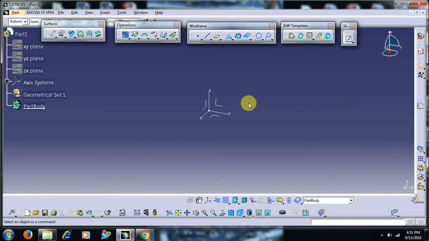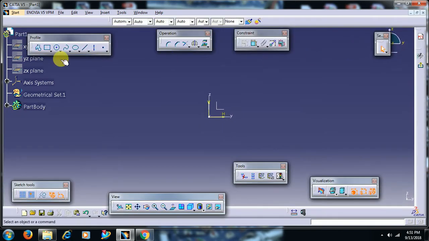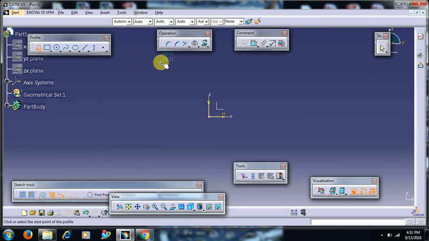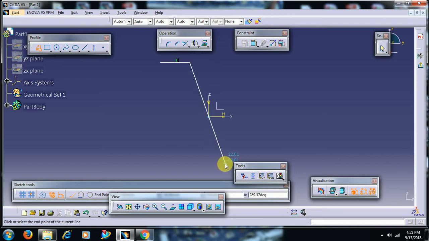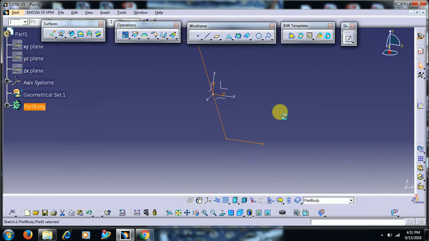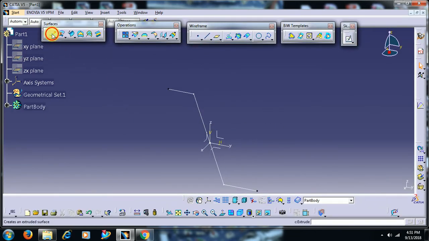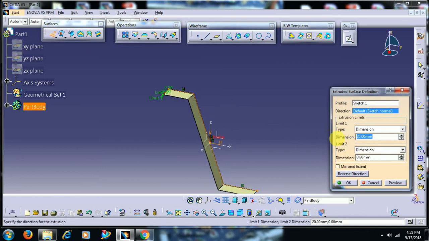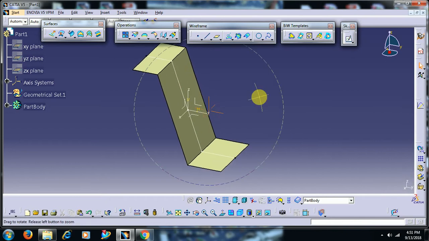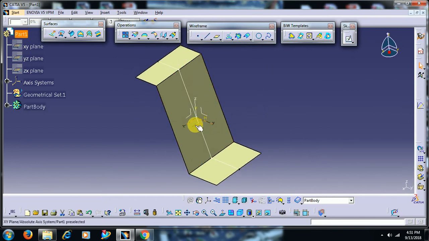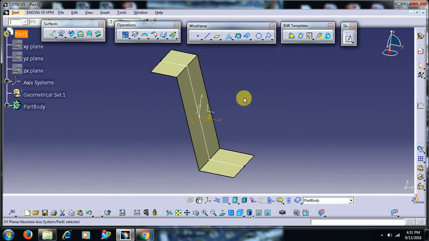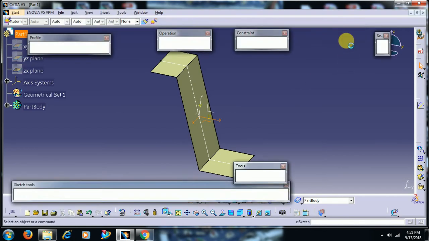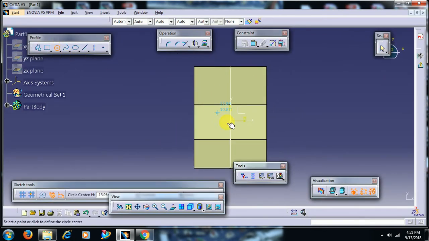First I create the base element. I go to sketch. I take a profile like this, keeping the axis at the middle, exit, then I extrude. This surface I use as a base element, and for the seed surface I select the plane which is at the middle of that surface, and I create one closed profile.